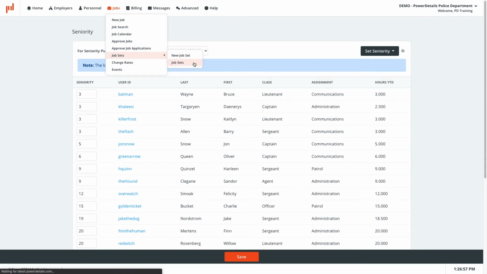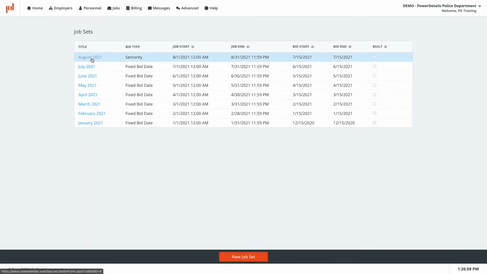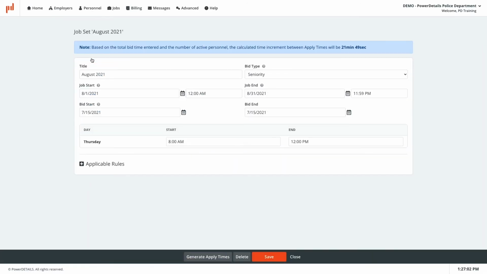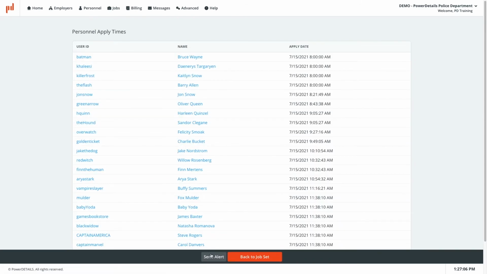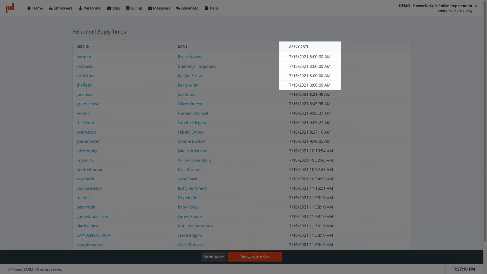Once you've indicated how long the bidding will last, Power Details generates an apply time for each person in the queue by dividing the total bidding time by the number of seniority levels indicated. Personnel with the same seniority level will receive the same apply time.